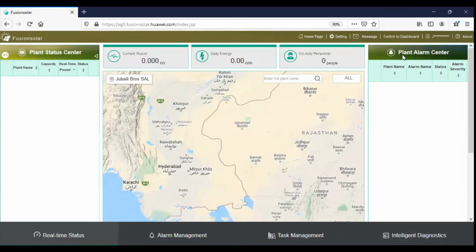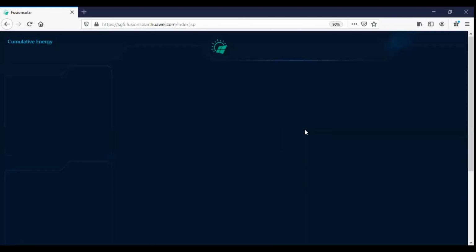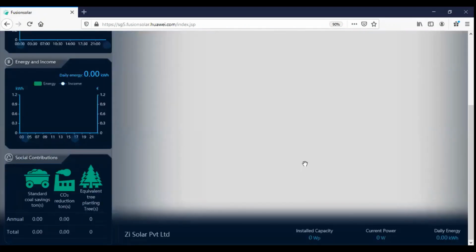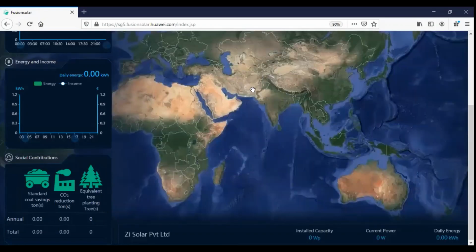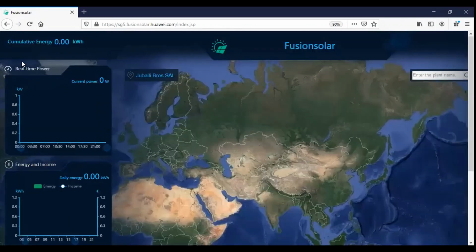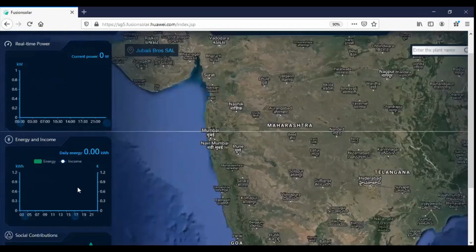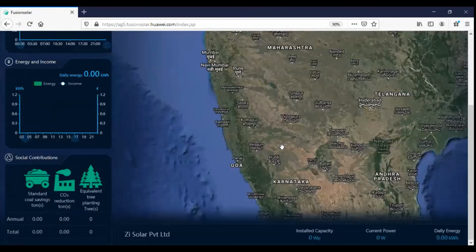The other option is switch to dashboard, which you will find on the top once you have opened your installer account. So I will go to switch to dashboard, and this window will open. Under this window, you will be able to view all the real-time power here on the top, the energy and income data here, and the social contribution here.